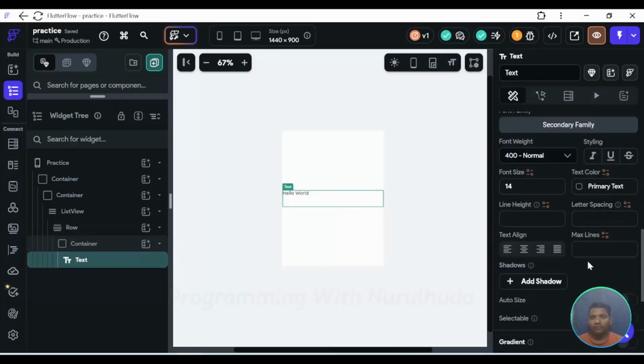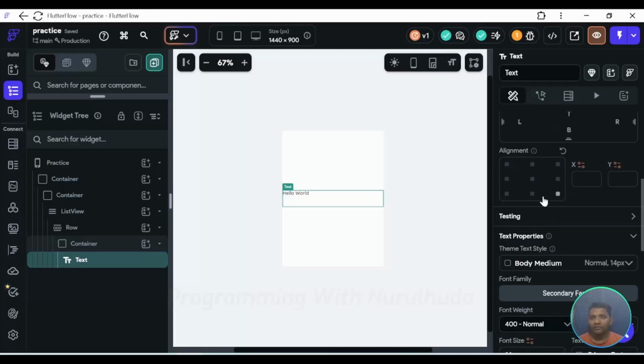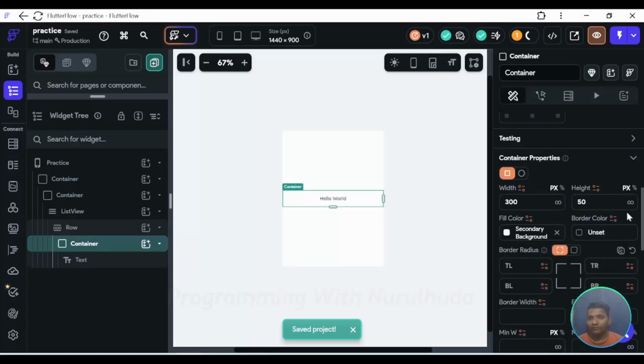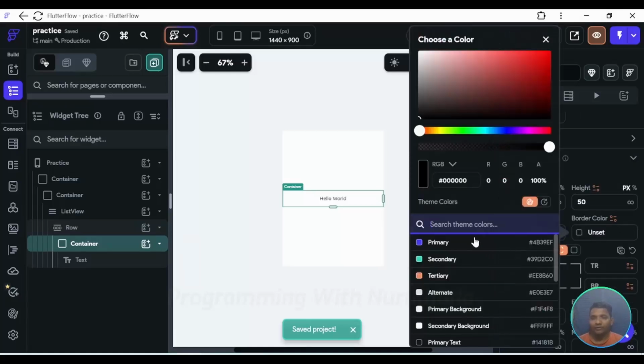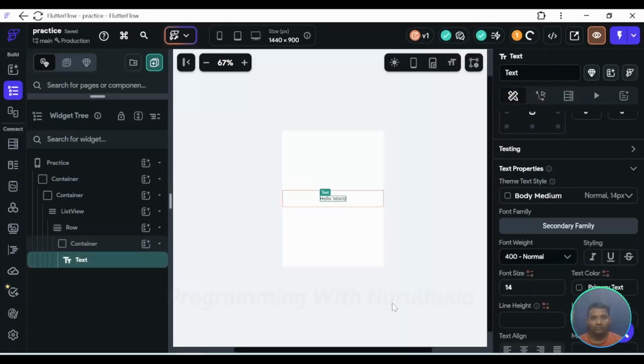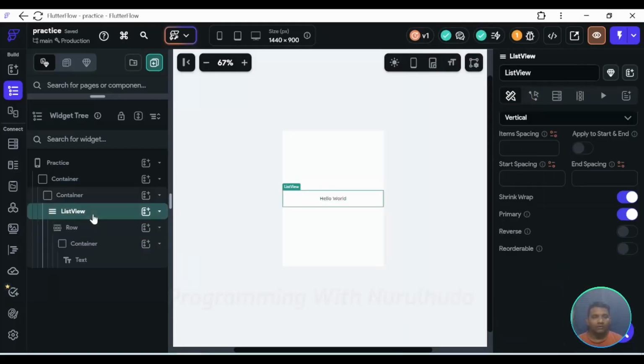Text widget, and we can align it in center, and we can set the border color of the container. Now this way we can add the list view in FlutterFlow. Now the next step is we need to bind the local storage data in a list view.